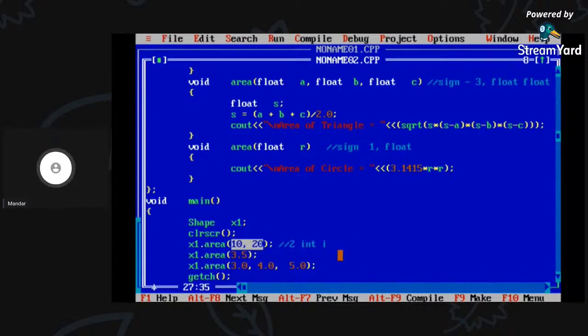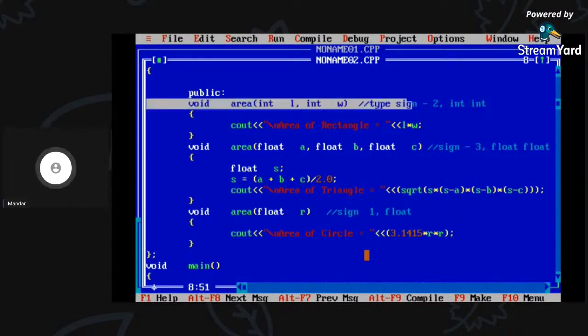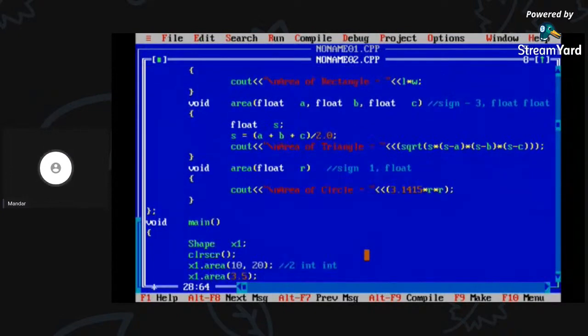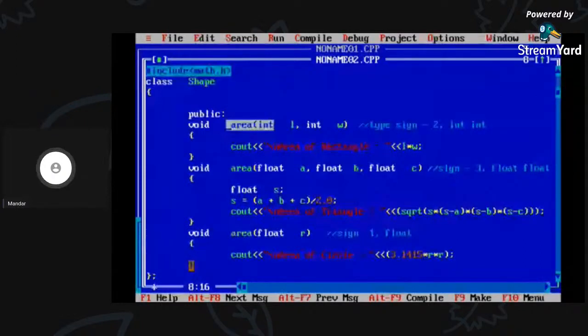Two, int and int. So it will try to find the area function in this list whose type signature is int, int, and it will find this area function has a matching type signature of int, int. So it will establish a link between the function call x1.area(10, 20) and this function. It will establish a link between this and this, and this is called binding.